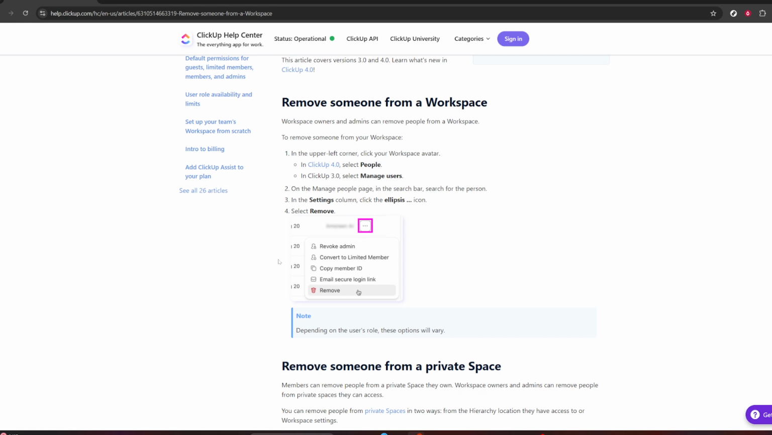When you've found the correct member, look to the settings column next to their name. You'll see an ellipsis icon, the 3 dots that indicate more options. Click that ellipsis to open the actions available for this user. From the menu that appears, select Remove. This action permanently removes the member from the workspace.